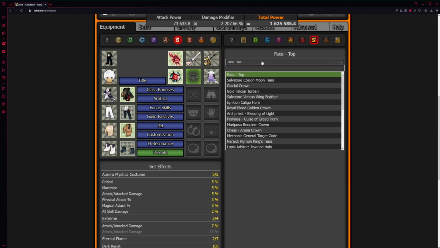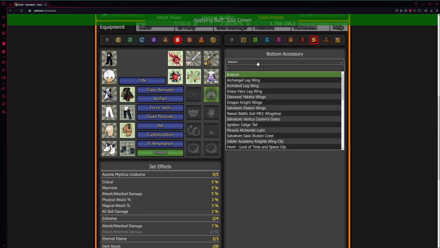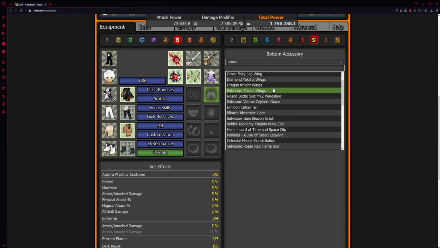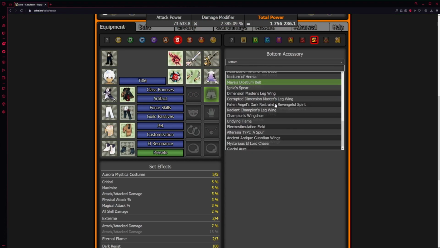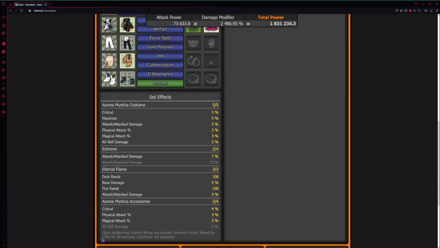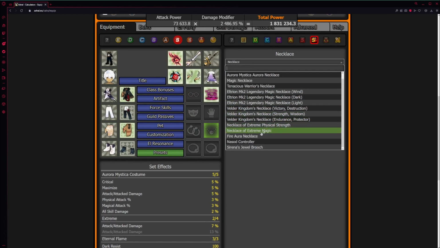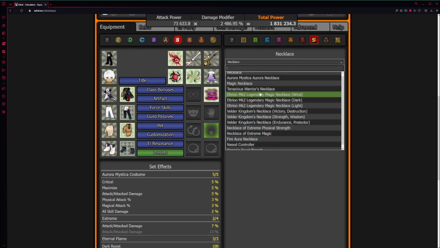Aurora Mystica for me. My face top I use Soul Crown, and then it'll obviously apply the buff for you too. And then my bottom I use Undying Flame. That finishes our Rosso 3-3, and you can see it keeps track of all your side effects here, which is really wonderful to have. Next, I now have the Aurora Mystica necklace, so that's going to be near the top.